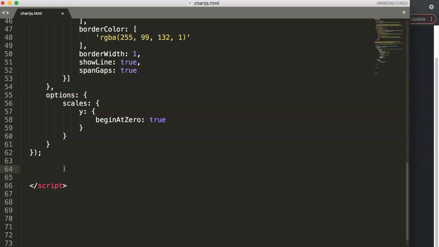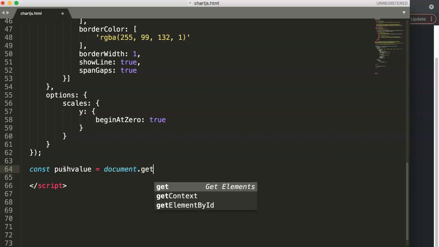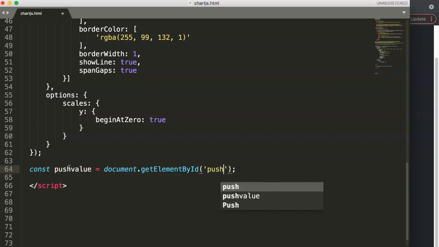Now we're going here in JavaScript, and what we're going to do is very, very important. So in here first, const, and then we say here pushValue, and then here we say document.getElementById, and then here we say push value.